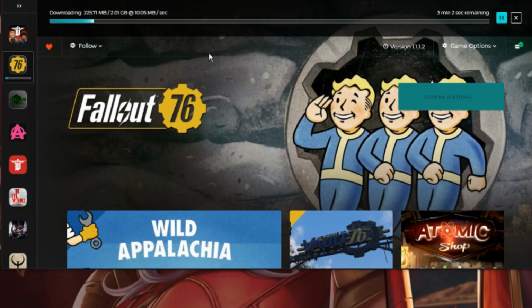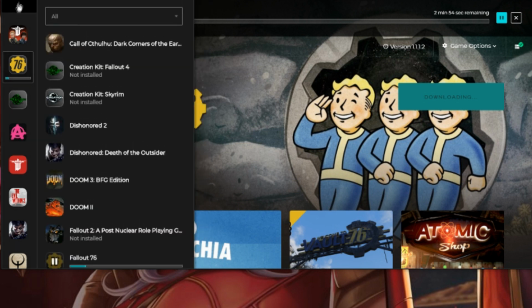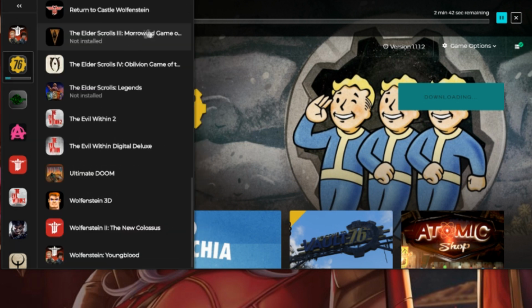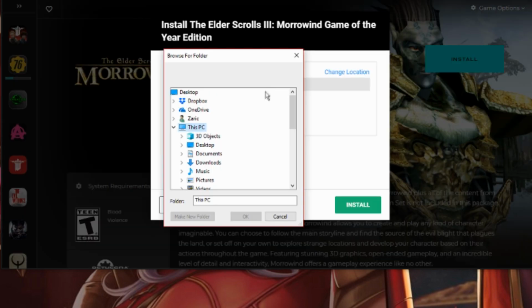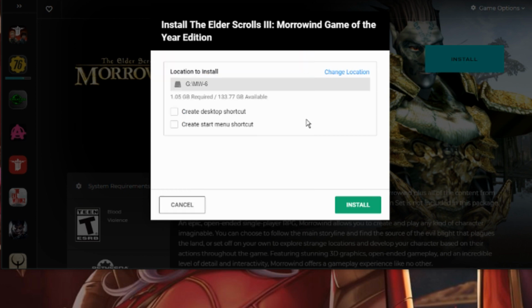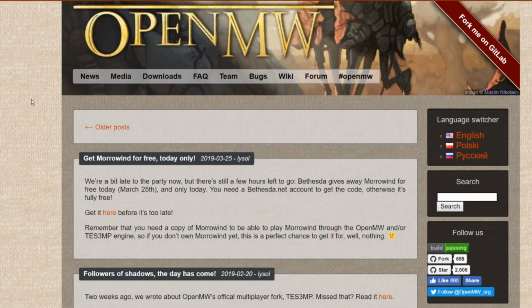So let's assume for a second you redeemed your code on Bethesda.net. You would hit the All Games tab, then scroll down until you found Morrowind. And whatever you do, for the love of God, do not install it in My Programs. That is a Windows trap. Doesn't matter if you're using Bethesda.net or any other platform. The steps here are the same. Simply install the game.